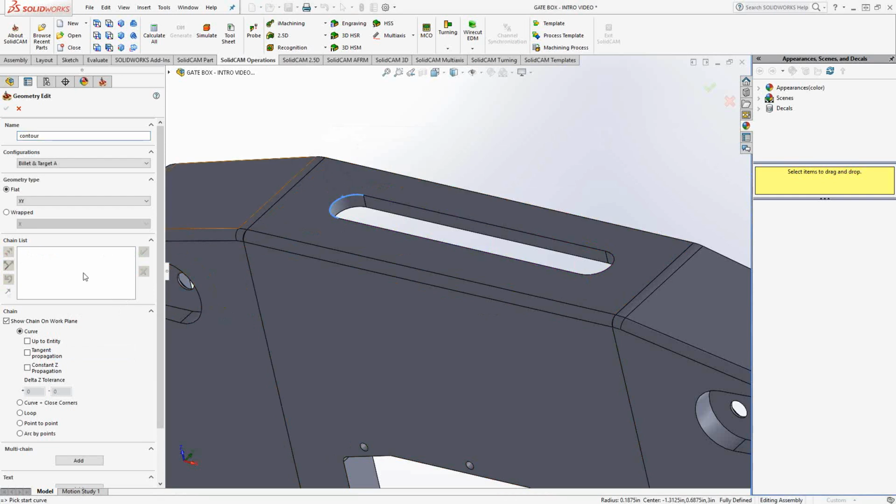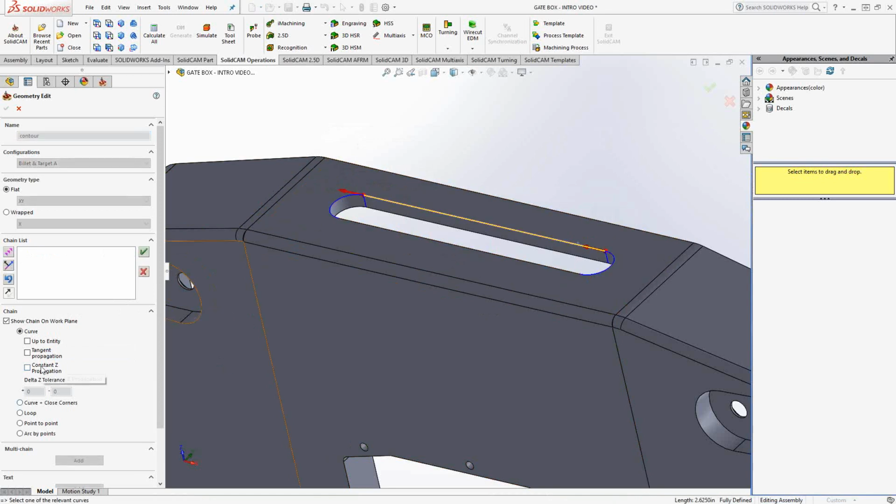But just like before, we have something that will find the rest of the chain in the same Z direction, in the same Z plane. Currently, it's called constant Z propagation. If I click on that, it finds the rest of the chain.